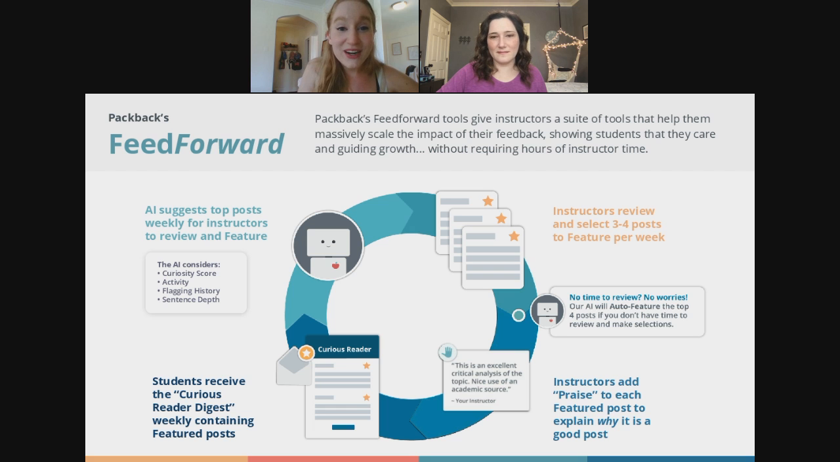And the last tool that I wanted to highlight is just our feed forward. This tool gives all instructors a suite of tools that help you massively scale the impact of your feedback. Jenel will definitely cover a lot more of the details of this with just the sheer size and volume of the students in her class. But the way that this feed forward tool works is that the AI actually goes ahead and suggests top posts weekly for the instructor to review. You can select those posts that are most meaningful to you and students, give them some praising feedback, and then the students will get sent that email directly every single week to just make the workload a little bit lighter on you all.